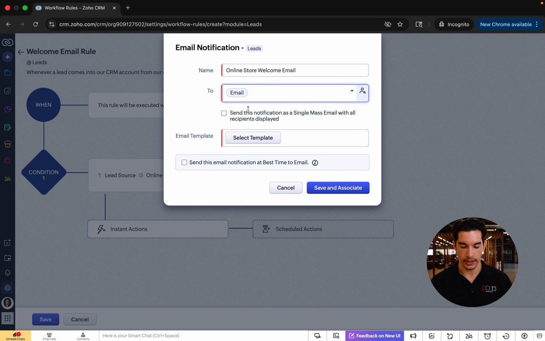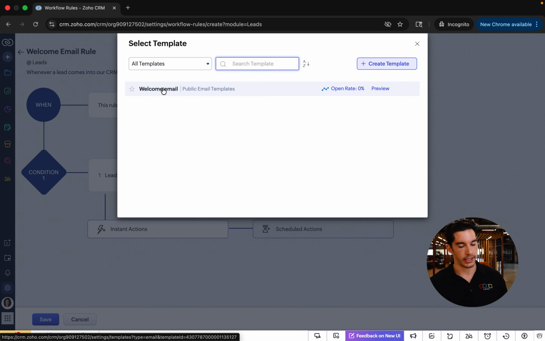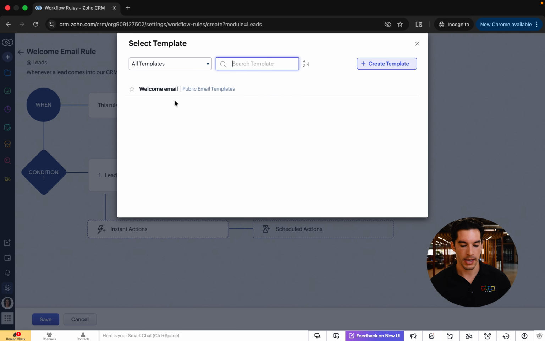And now what we need to do is select the email template that we want to send out to these people. So I'm going to go ahead and select a template. This is a template that I've already made. So I made this previously. This did not come straight out of the box in Zoho CRM. I made this for this demo. But if you want to make a new one yourself, you can simply create a new email template. It's really easy to do.